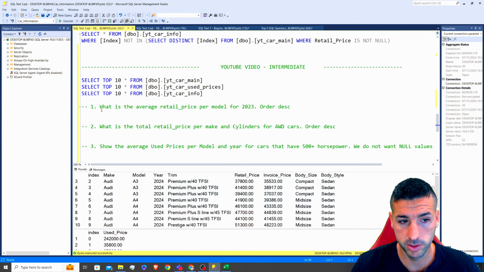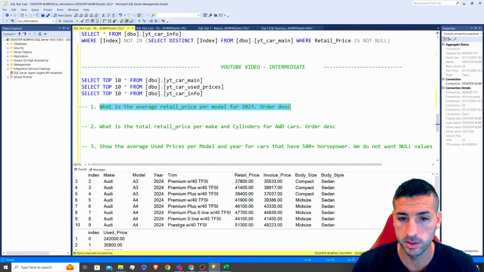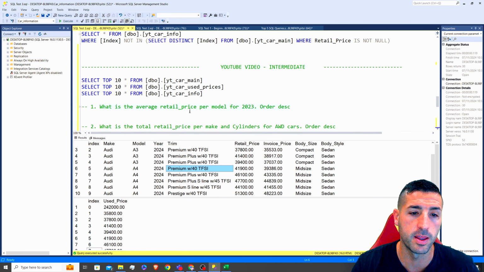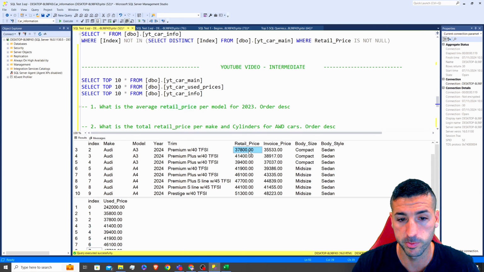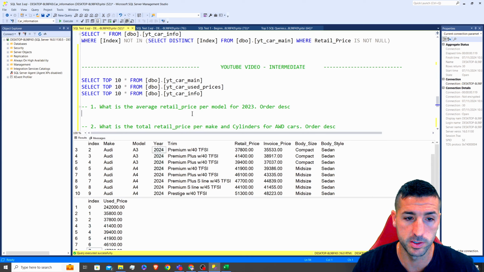The first question says, what is the average retail price per model for 2023, order descending? So if we check our raw data, we can see that model comes from the first table, retail price comes from the first table, and also the 2023 is the year which comes from the first table. So we are only going to use the first table to answer this question.